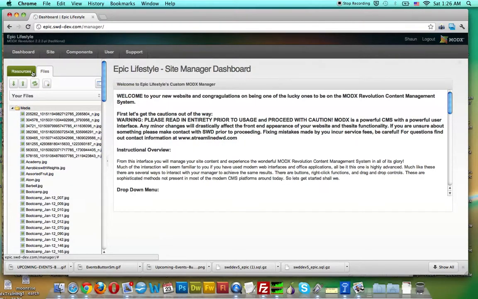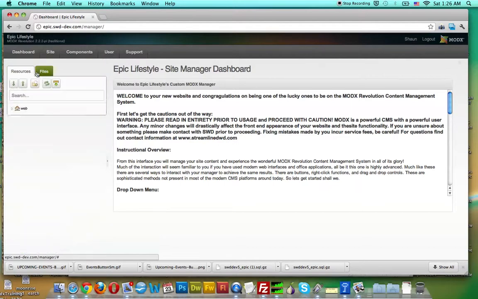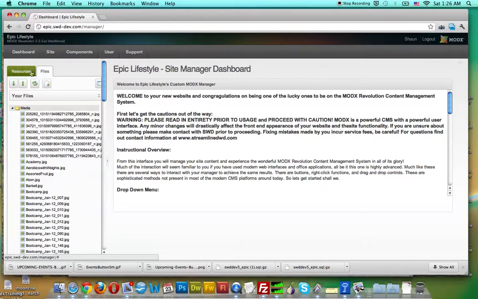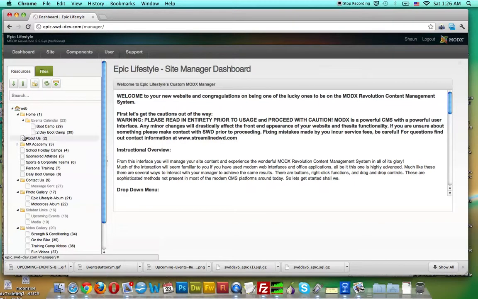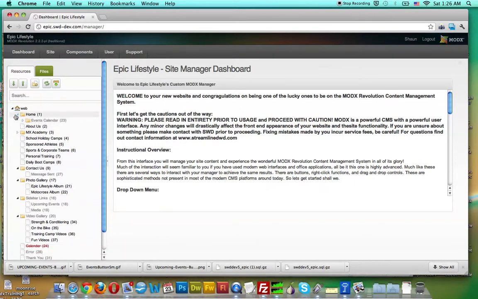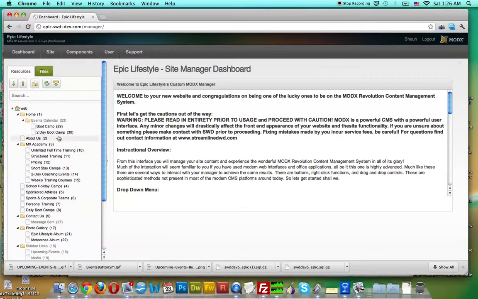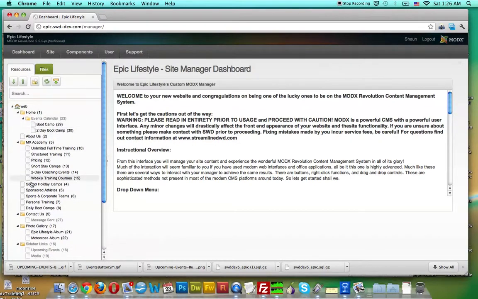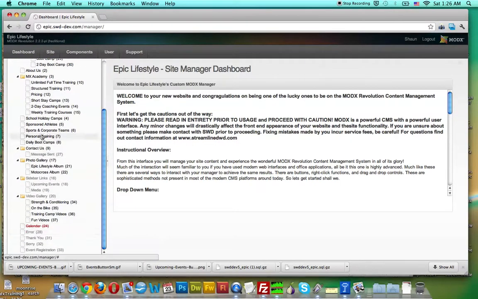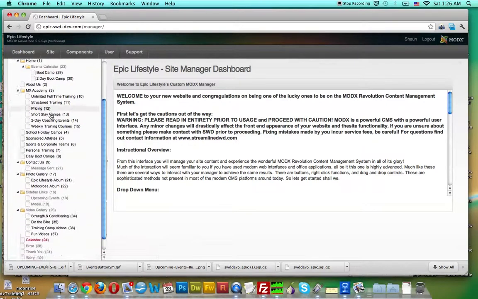Now, the first thing you notice is you have two tabs over here. You got your resources tree and your files tree. In your resources tree, this is going to be just all of your pages. If these folders are collapsed up, or if you just want to get a full view of everything you have, all you have to do is come up here to this downward arrow and click on it, which is expand tree, and it'll expand every single folder within that tree, so you can see everything you have. There's all my pages.